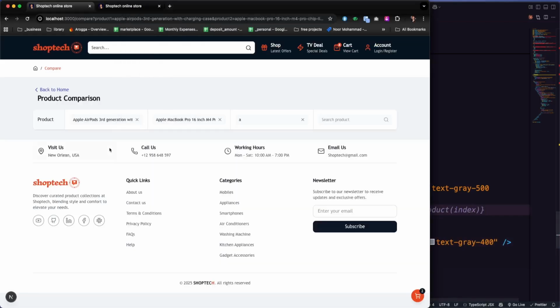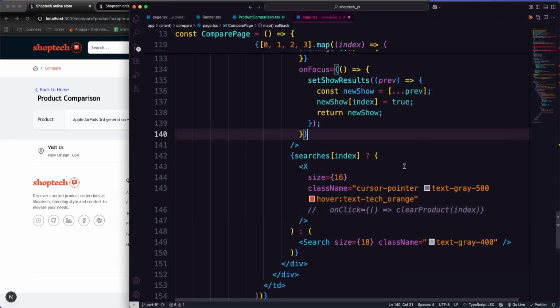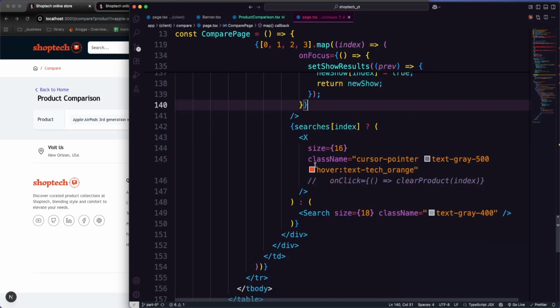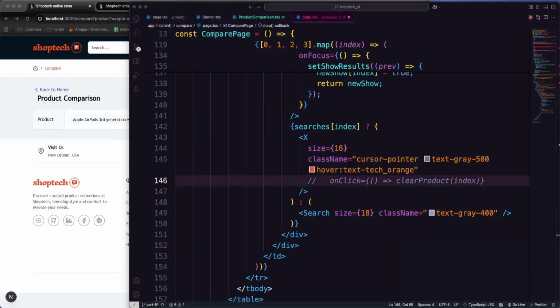So what's actually happening, as you can see, if we have the product, we're having a cross icon. If it doesn't have it, we are having just a search icon, just to make the design a little bit fantastic in that way. For the search results dropdown, this is going to be searches. And first, I'm going to bring back the entire statement.